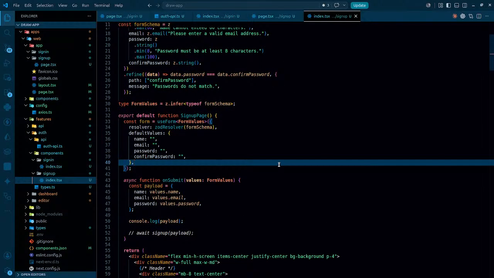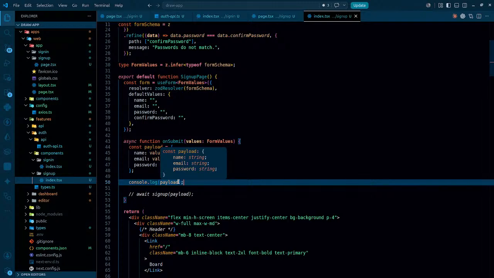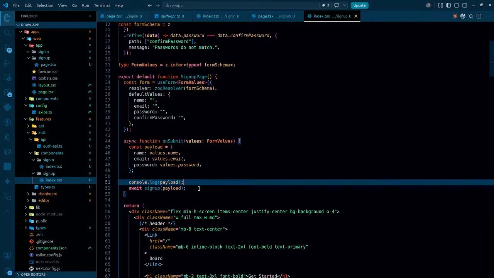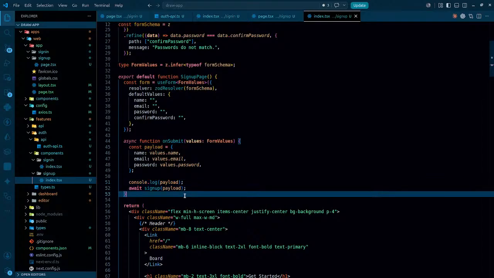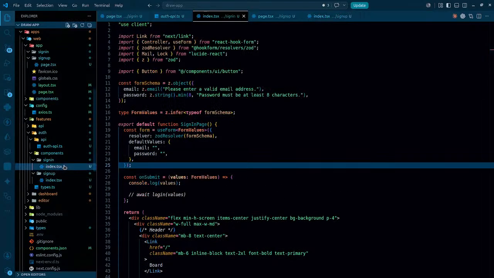Now it's time to use those APIs here. So over here we got the payload. Once we got the payload, let's import sign up. It should come from auth API. That is fine. This seems to be alright. I don't really see anything wrong with this. So let's see what's gonna happen.